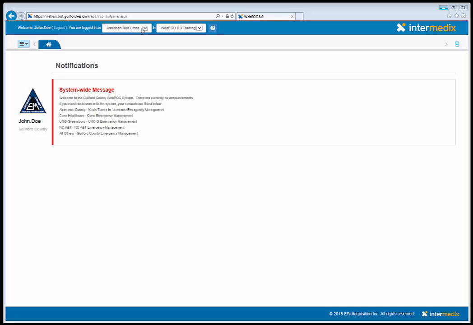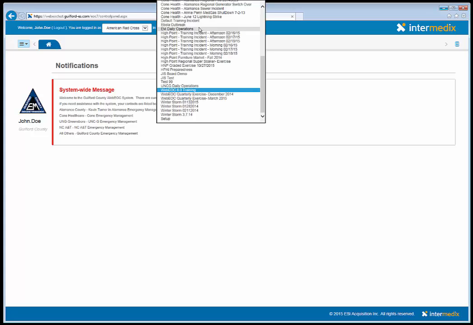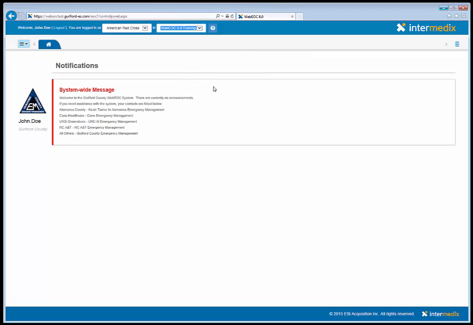Next to that area, you have a drop-down, which shows which position you are logged into and which incident you are logged into as well. If you need to change either your position or your incident, you simply click the down arrow and it will give you the list of incidents that you have the ability to log into throughout the system. The question mark will bring up a help screen that you are then able to get some help in the system if you need to.